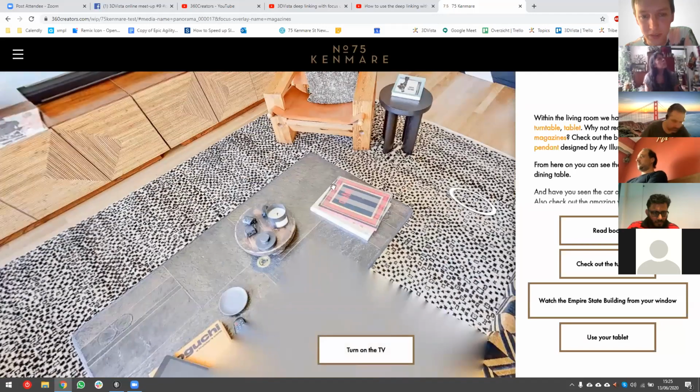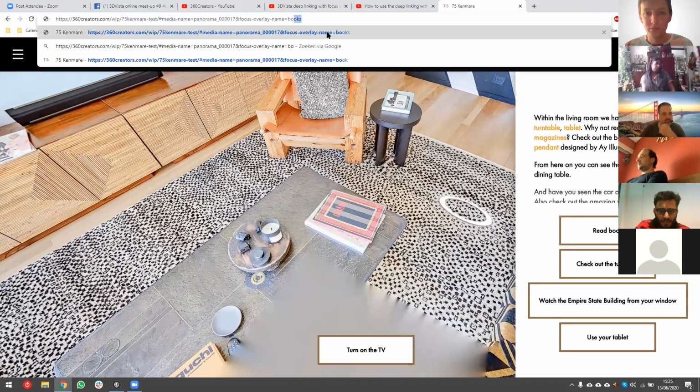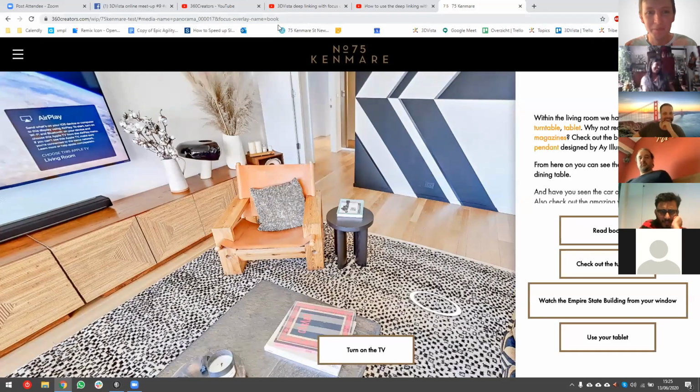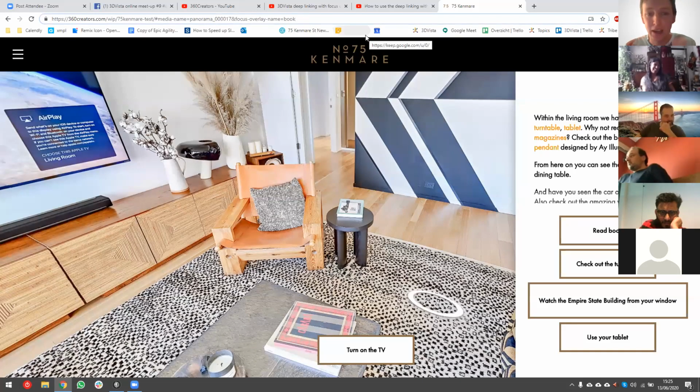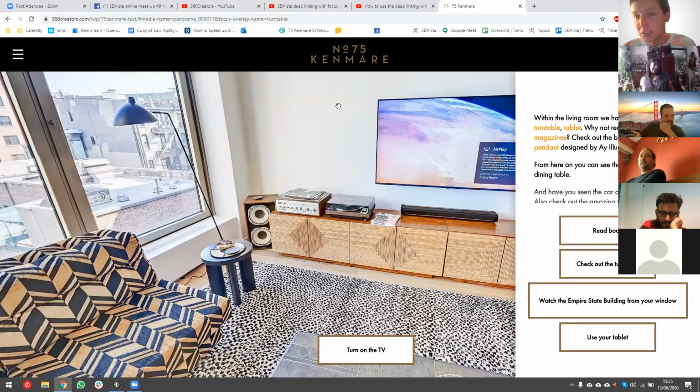Yeah, but I also have a hotspot called books. Or book, I'm not sure. Oh, you can try it. Yeah, book it is. So it's not books. So now it's going to look to the books. I have something like turntable. And now it's going to look at the turntable.